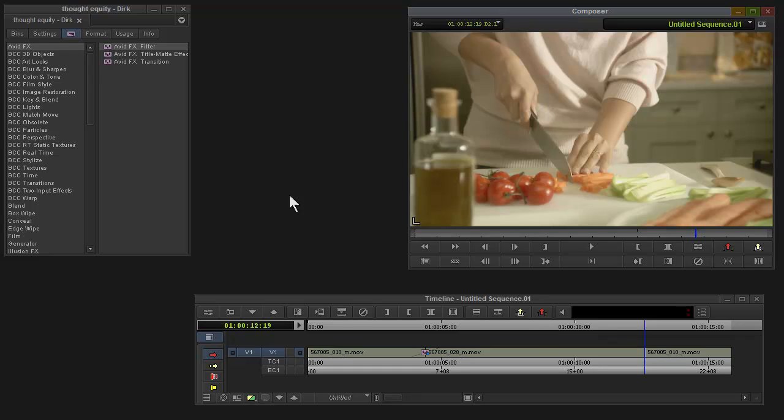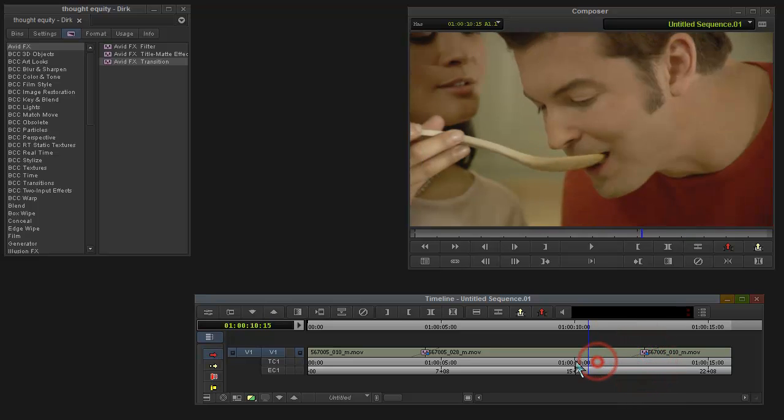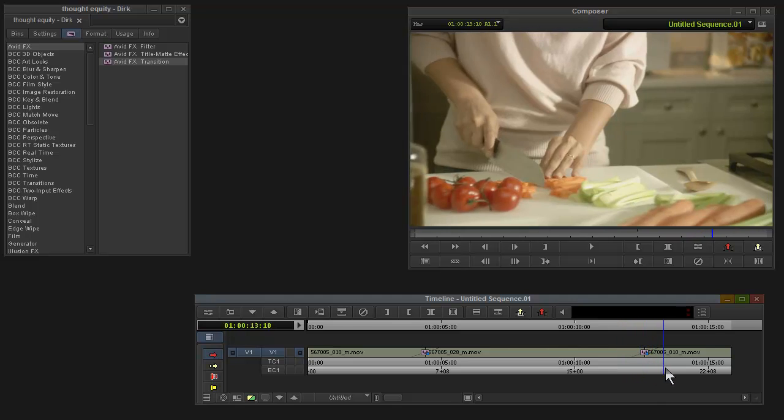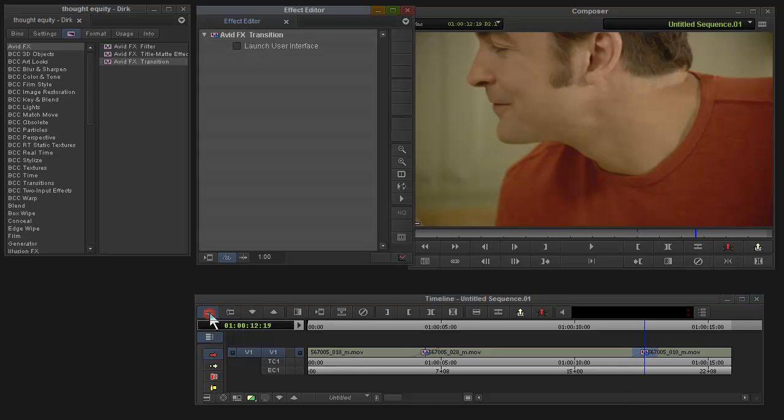So here we are in Media Composer 6, and in the effect palette I'm grabbing the Avid FX transition icon and dragging and dropping it right on the cut point there. So it's now applied as a single track transition. This shot will be our V1 in Avid FX, the outgoing shot, and this shot will be the V2, the incoming shot in Avid FX.